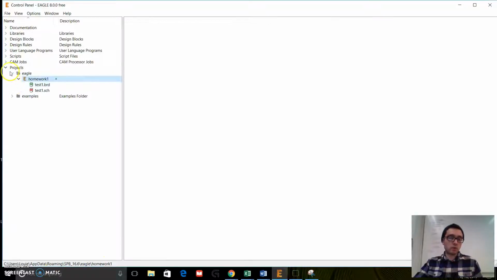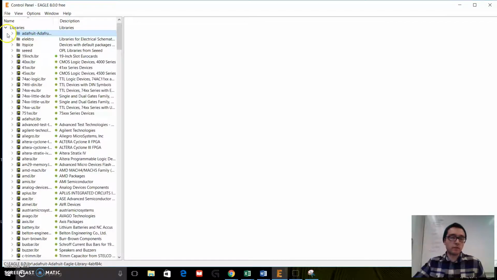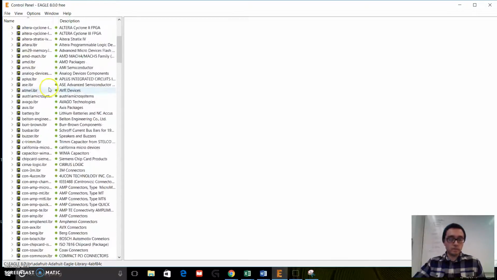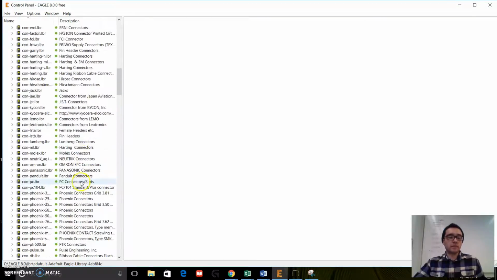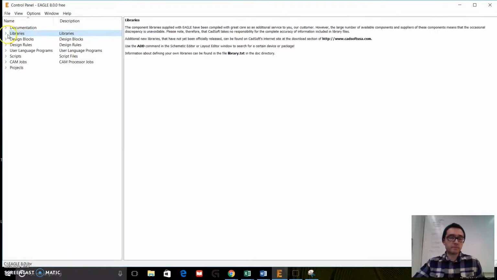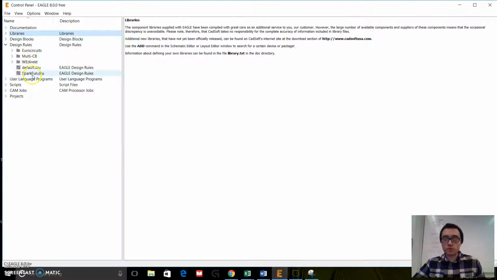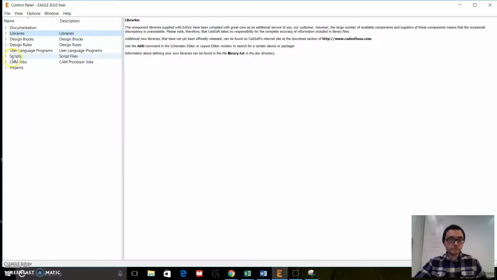Really quickly, I'm just going to go over some of the important things we have here. On the control panel of Eagle, we have this folder of libraries, which is all of the libraries that we can use. This is all the parts that we can use in our schematic. And I'll be showing you how to add a library today, just in case you have to download a library from a specific company. Design rules are the rules that you have to follow in order to have a PCB printed, what your design has to look like before it gets printed.